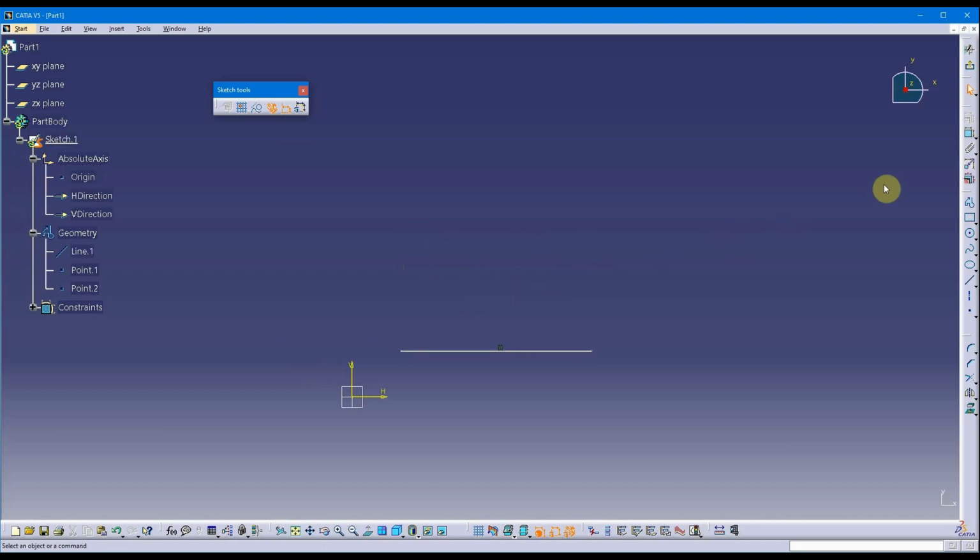So let's look at some more constraints. And let me do another one too. Just to point out what's going on here, notice also in the Sketch Tools toolbar that I have, fourth from the left, an option called geometrical constraints. And notice that it's selected. It's orange, so that means it's selected.